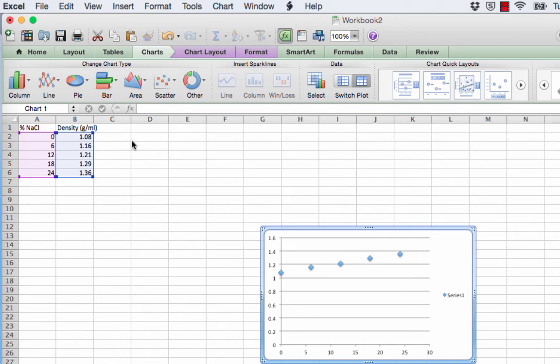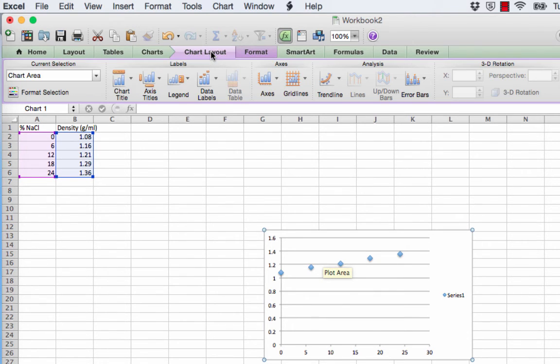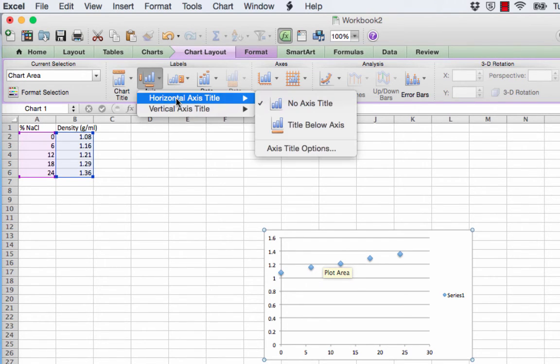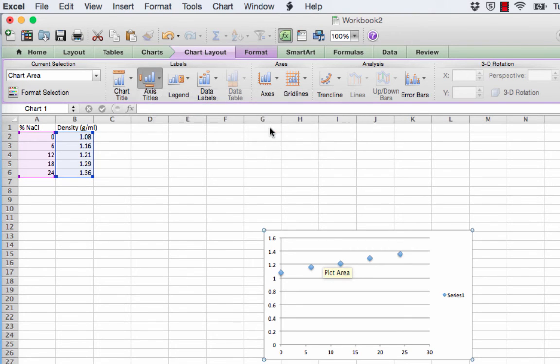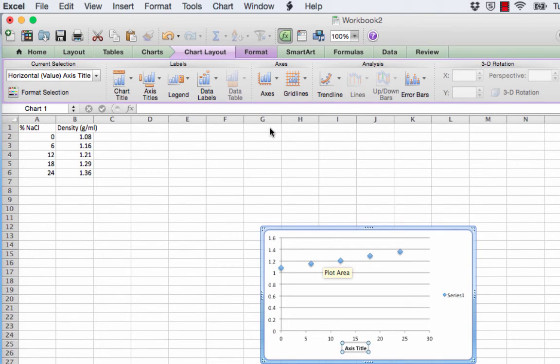The graph appears in its most simplest form, but we want to have a fully labeled nice graph. And so by choosing chart layout, we can add a title and axes titles to our graph. So I'm going to first add my horizontal axis title, and that's going to be my % sodium chloride. And there we have a title.